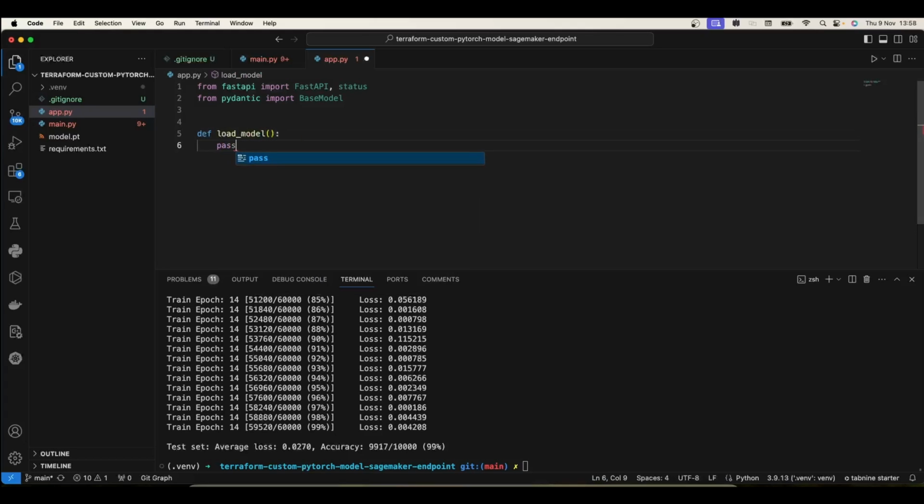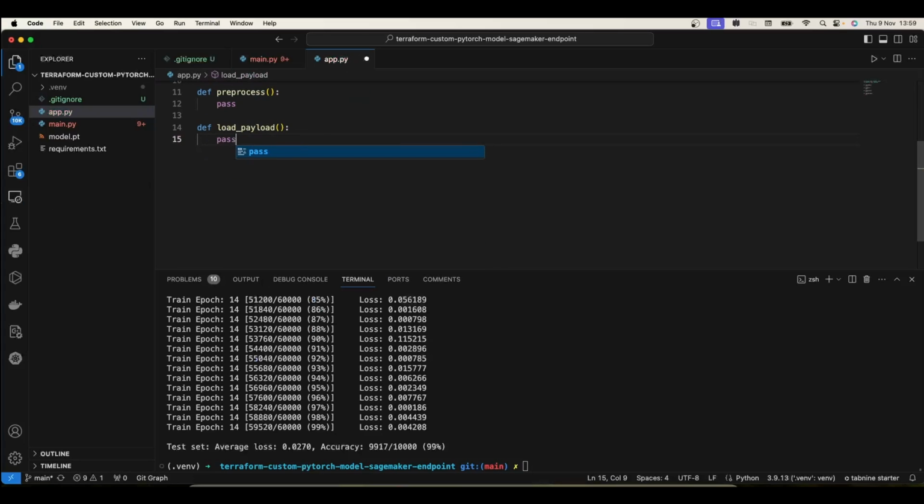I'll just keep them empty for now. We will have a function that will do the predict using the model. We keep that empty as well. We do a function that does the pre-processing. We will have a function that loads the payload, so the payload that is received by the FastAPI API.